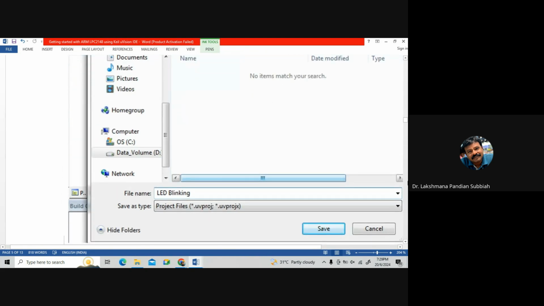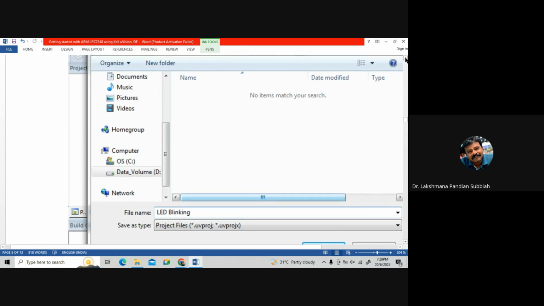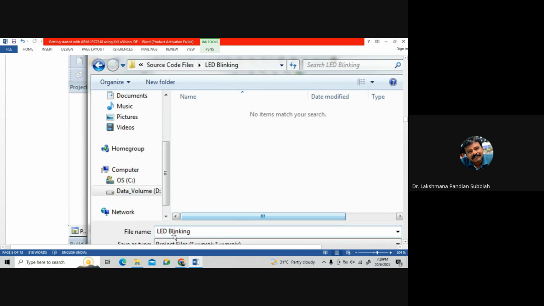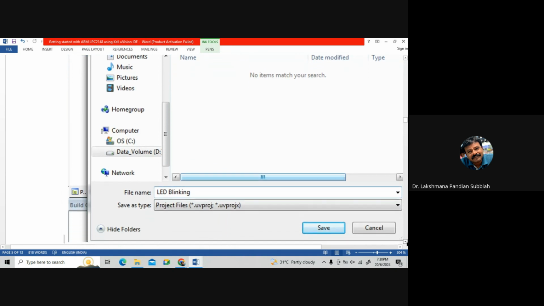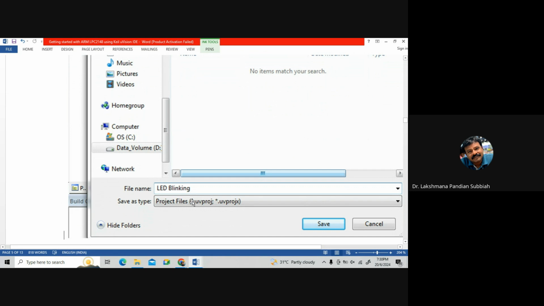Here we have to create a new project, and you have to type the name of the project file. The extension is uvproj. Then you save it, and it will create one application.